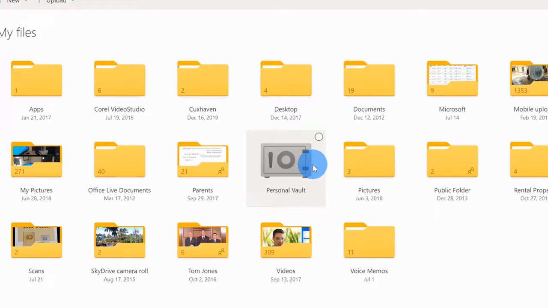So let's say you have a picture of your driver's license or maybe your social security card. Rather than just putting it in one of the standard OneDrive folders, the Personal Vault is a more secure place to keep those types of materials.